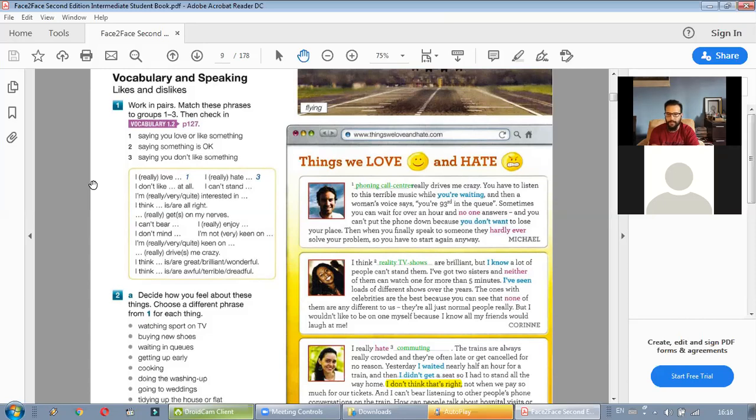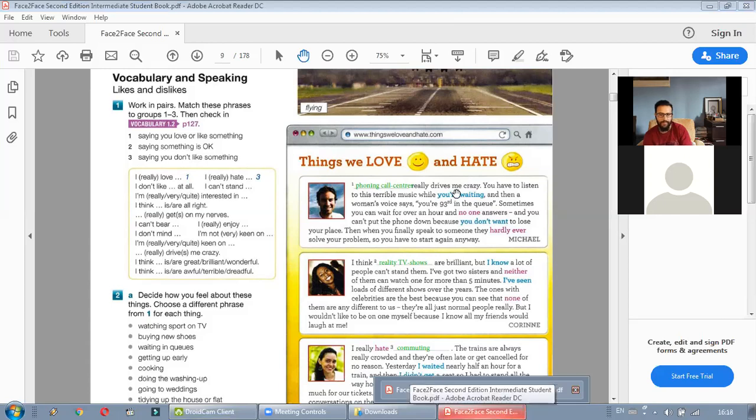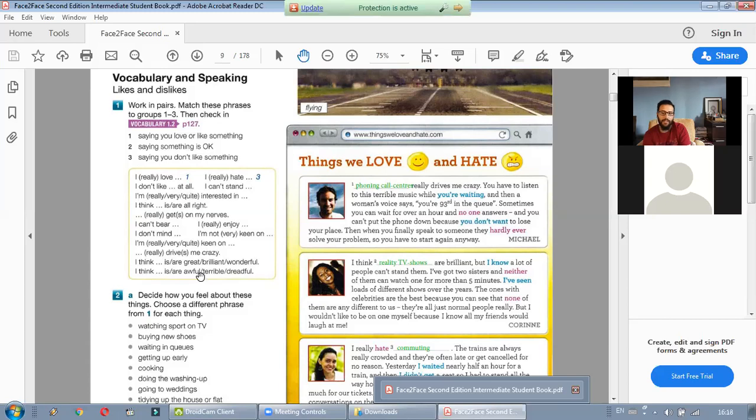Really drives me crazy. Number 3. I think is great, brilliant, wonderful. Number 1, I think is awful, terrible, dreadful. Number 2. Is dreadful a new word? Actually, it's the same as the two next to it. Awful, terrible, dreadful.